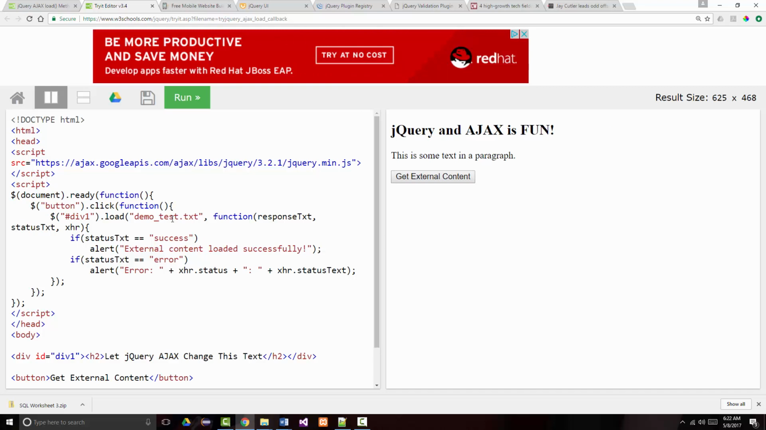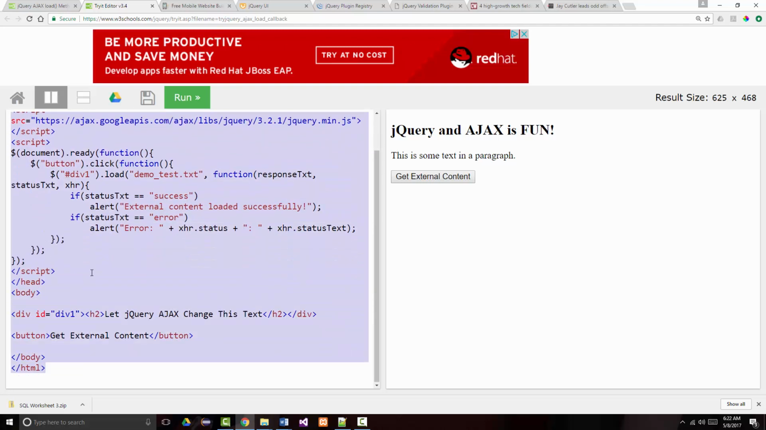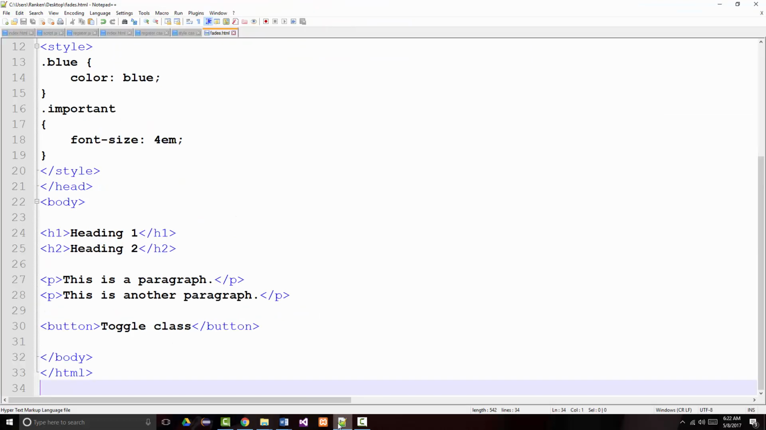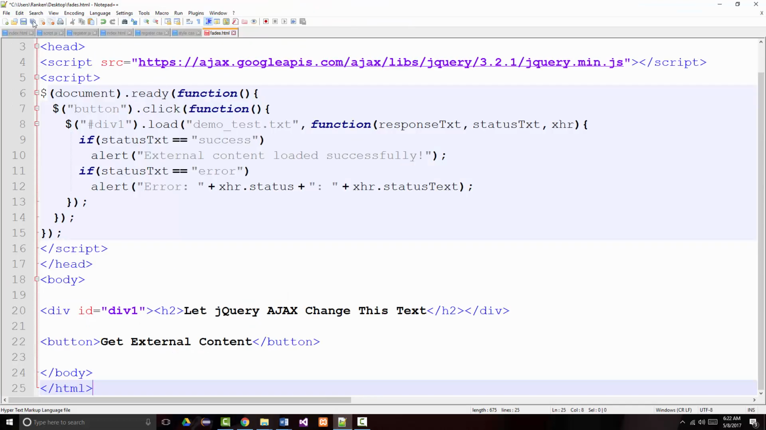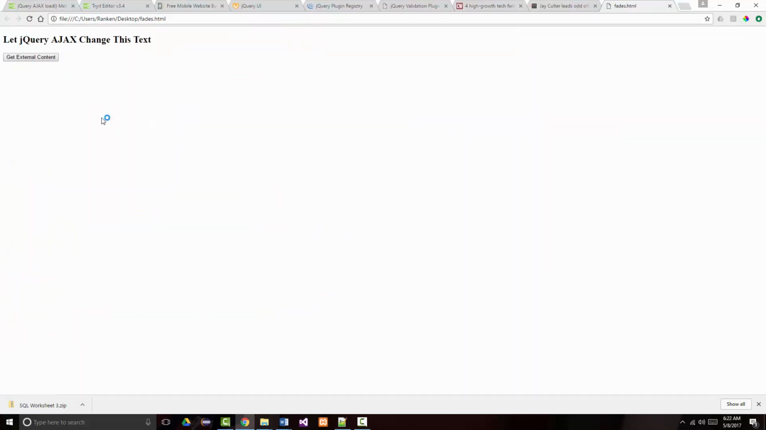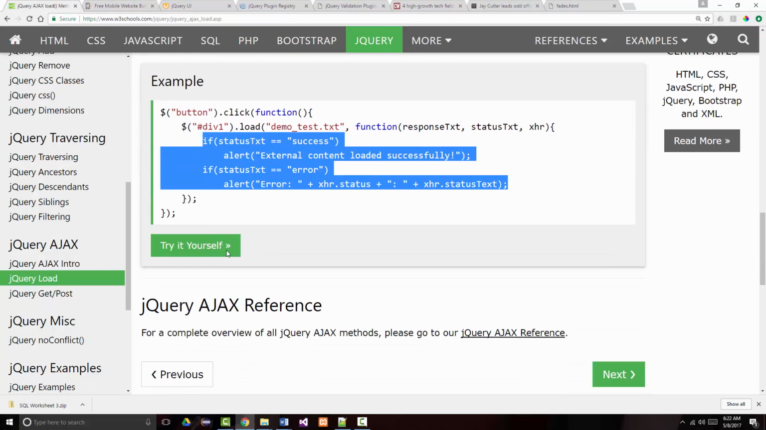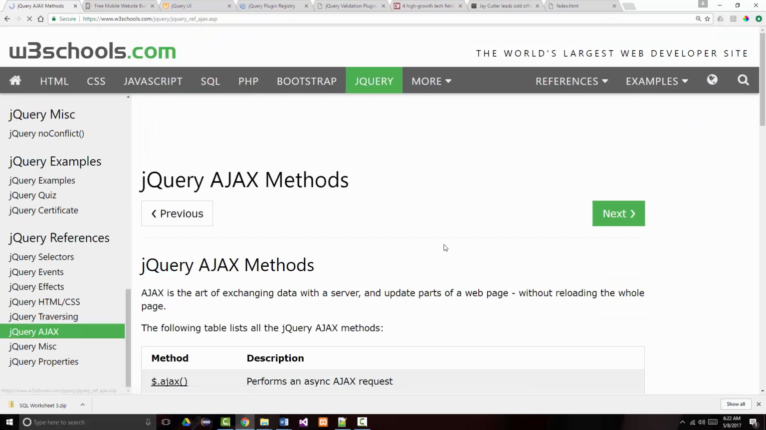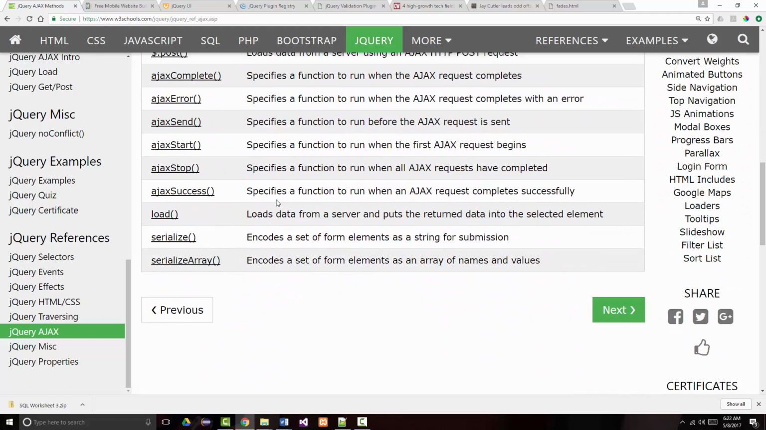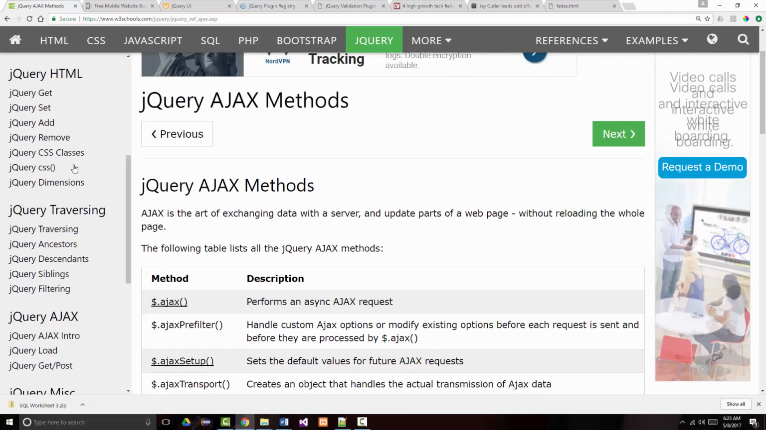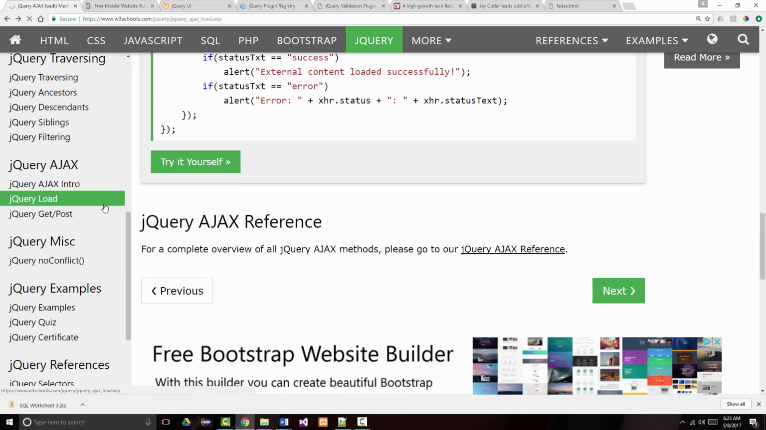All right. Now, I should get an error message when I do this because I don't actually have, do I have the demo text? We'll find out. How about that? We get an error because I don't have that file. That external file exists on the W3 School server. All right. Again, notice there's a jQuery reference in here. There's just not enough time to go through everything there is to go through.